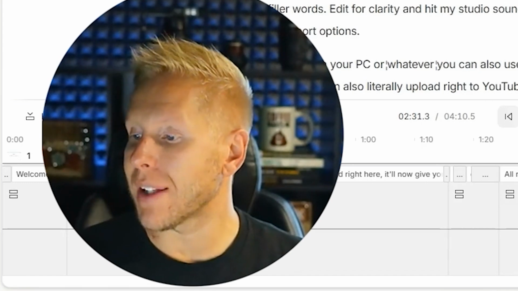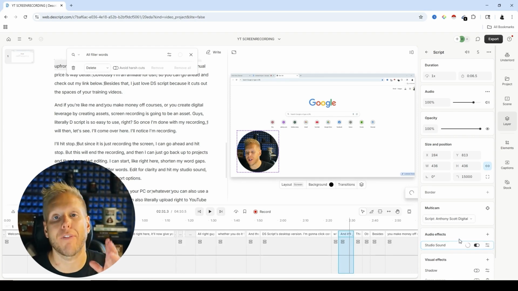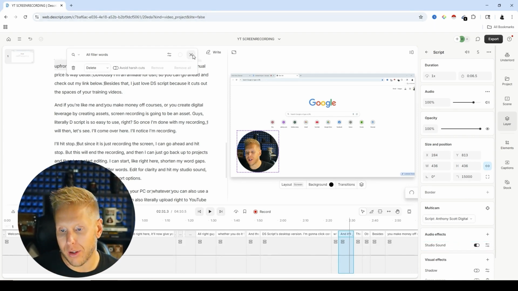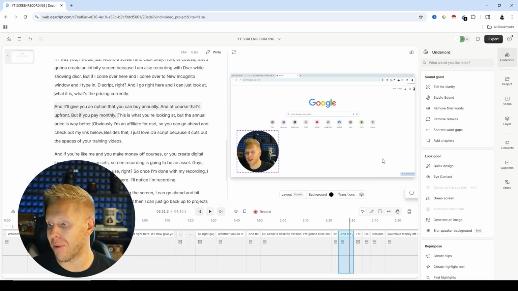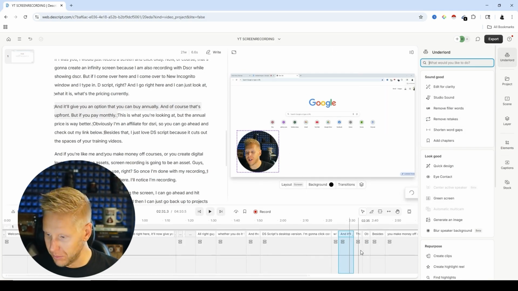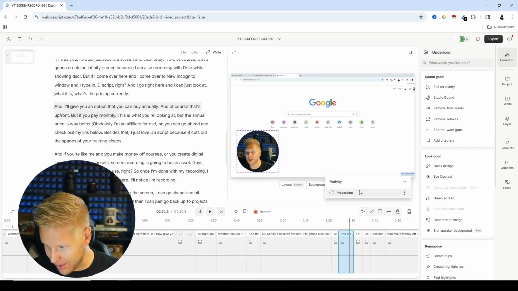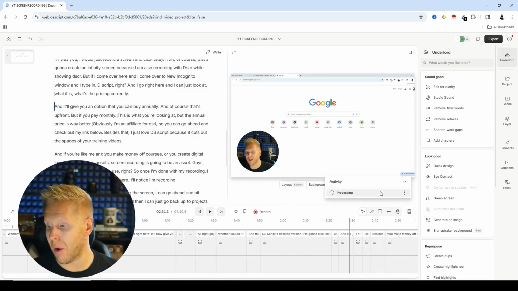I'm paging through. Back to Underlord, now Studio Sound. Click this, it's going to apply Studio Sound. I can come back and hit the level and decide if I want it 50%, 75%, and make really good sound out of this. This is actually really good. As it's going right here, it's going to tell me I can check in on my process, or dismiss it if I want.